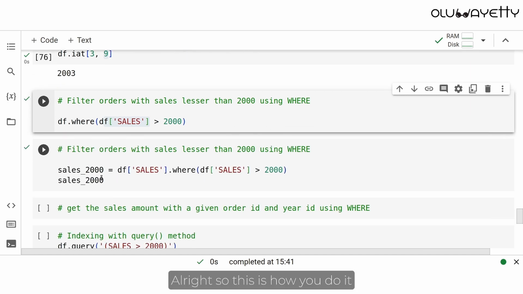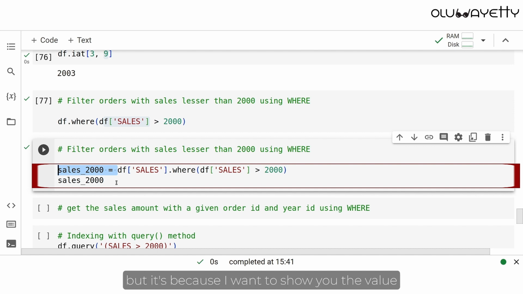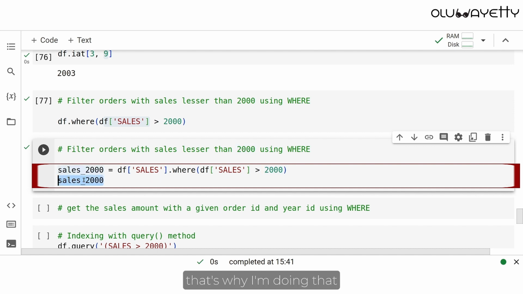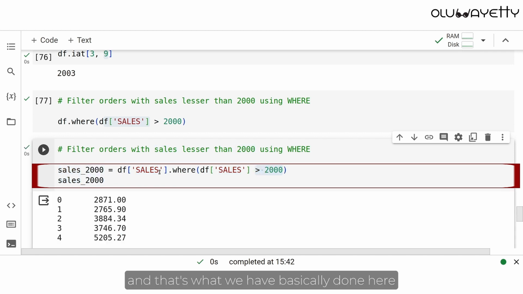All right, so this is how you do it. You don't have to assign it to a variable, but it's because I want to show you the value. That's why I'm doing that. And also to show you that you can always assign the value of any data transformation that you're doing or data filtering that you're doing to a variable. And the variable would become a new data frame. Here I show you how you can select by a particular column and use the where function on that column with the criteria for that particular column. And that's what we have basically done here.